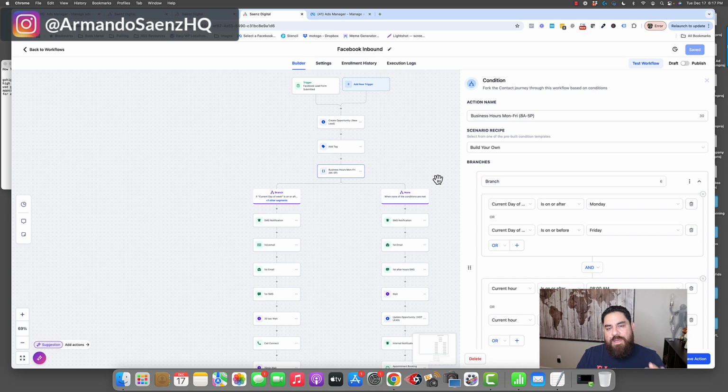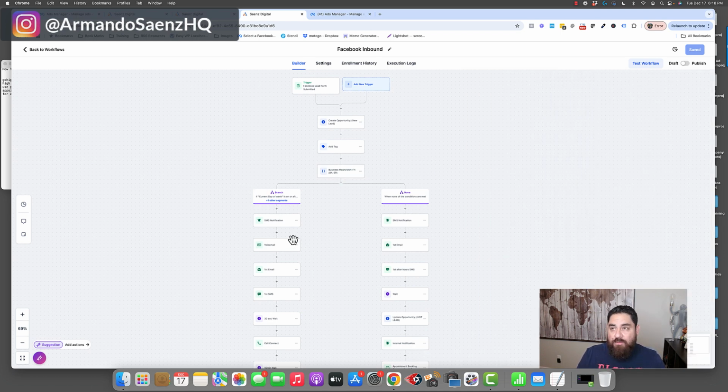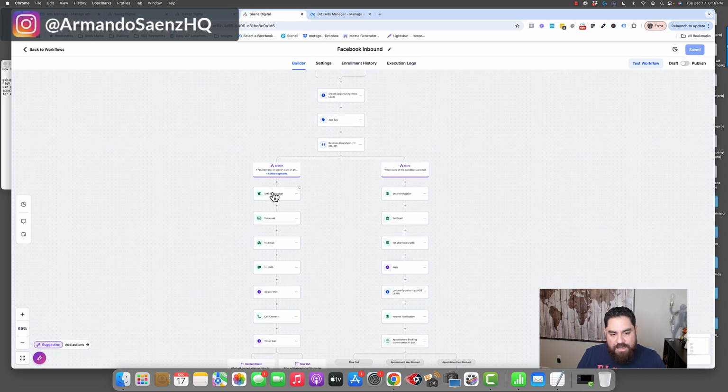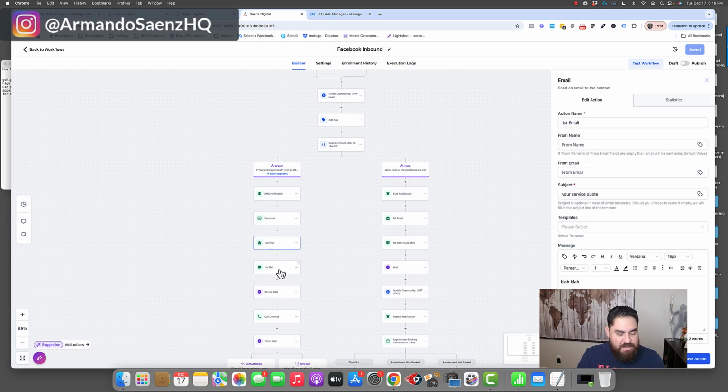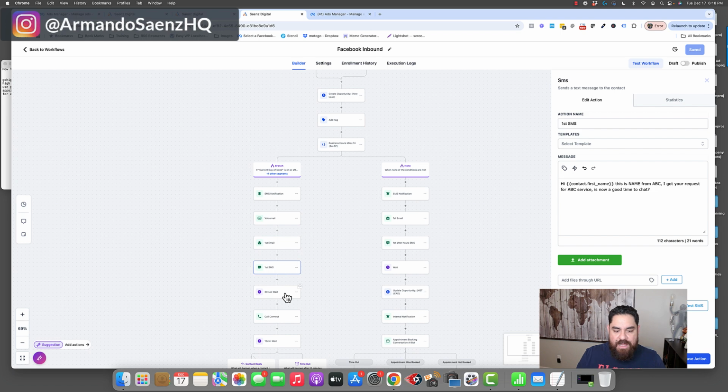And this is going to be hours of operation. So in this case, if a lead comes in Monday through Friday, between the hours of 8 a.m. and 6 p.m., we are going to handle this lead one way. Number one, we're going to send a notification to the business owner. We're going to drop a voicemail to that lead, and we're going to send the lead an email, and the system is also going to send the first text to that lead.